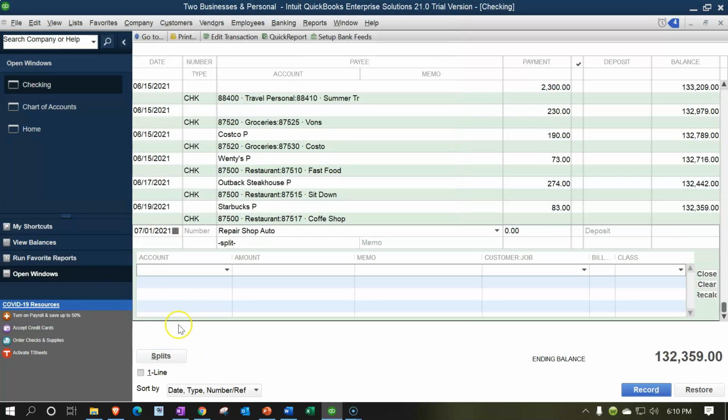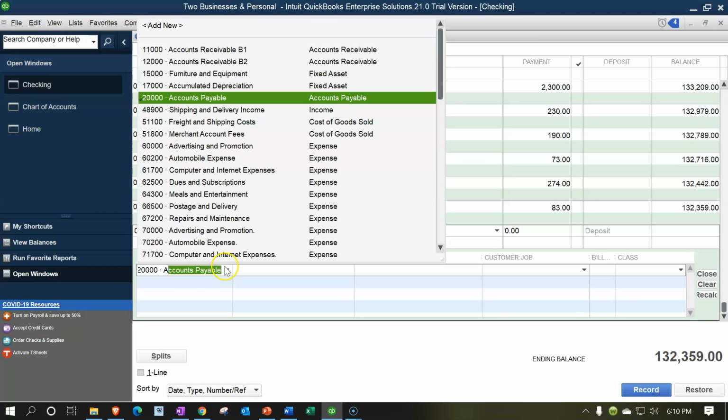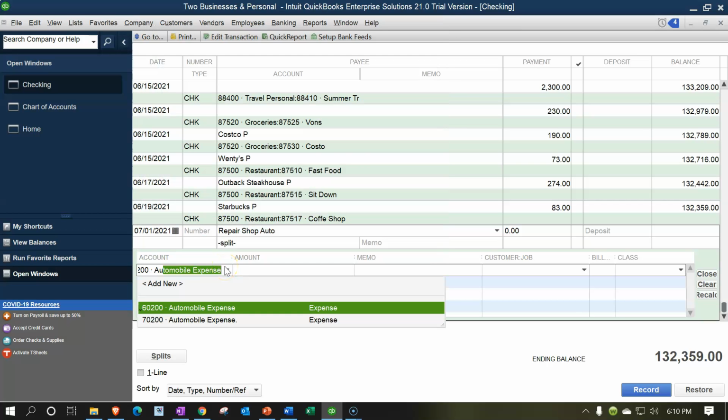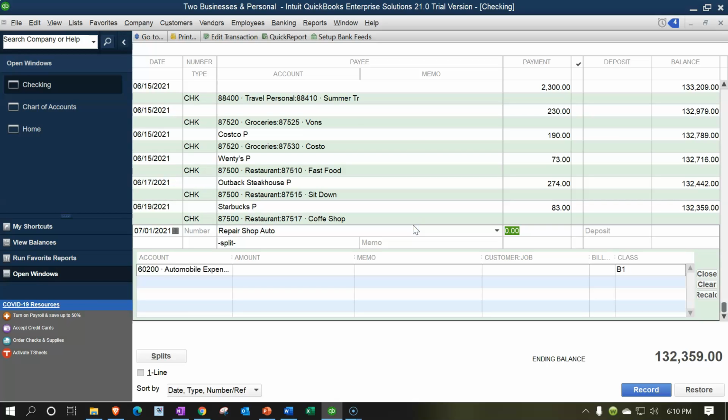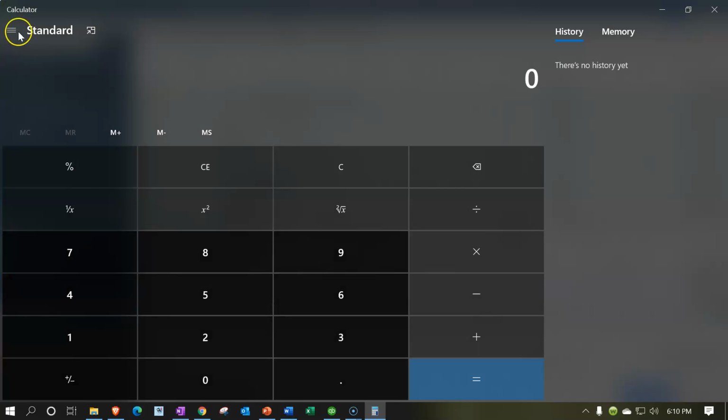We'll hit the split down below. And then we have the accounts that we're going to assign this to. Now we have the auto expense here, and we set one up for the 2 business side of things. Now, first let's think about what the repair amount will be. Let's say it's for $380 for the repairs. And let's say we need to break that out between the 2 businesses and personal. How do we break it out?